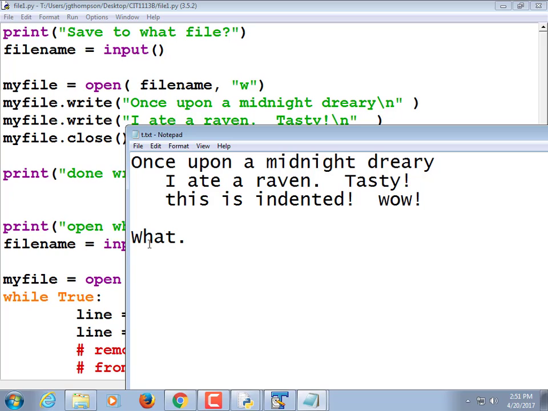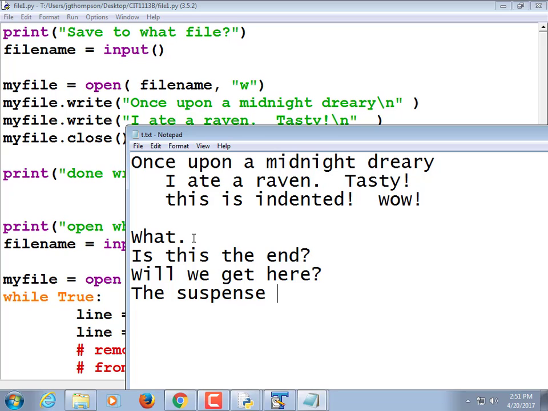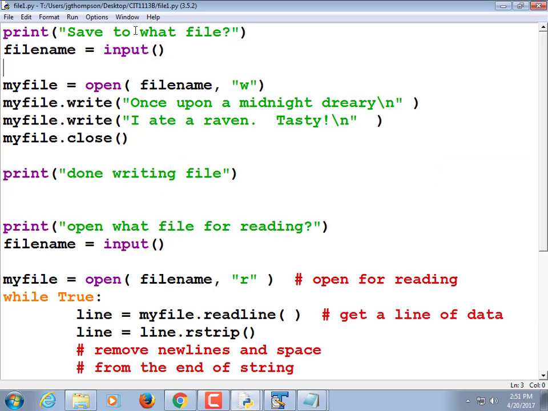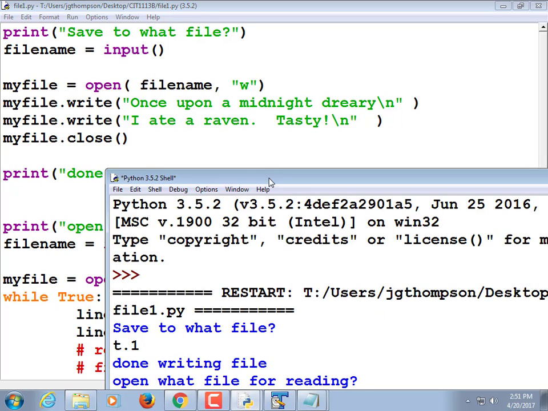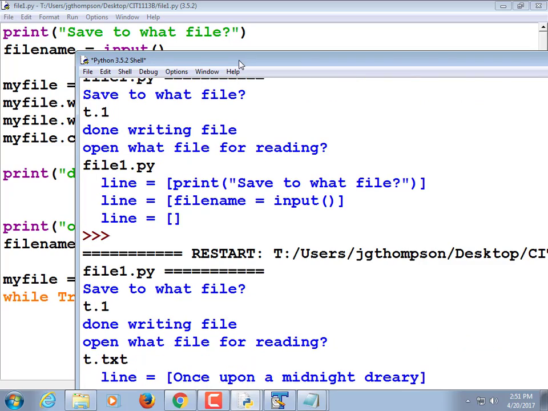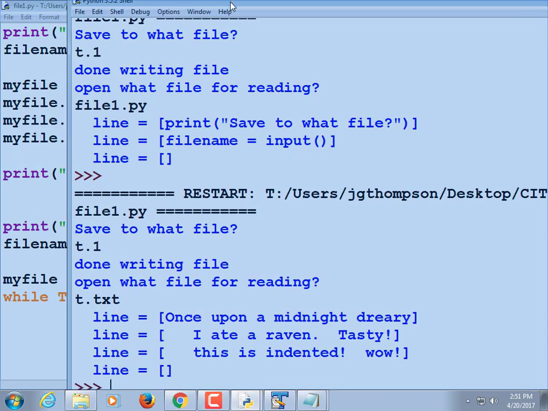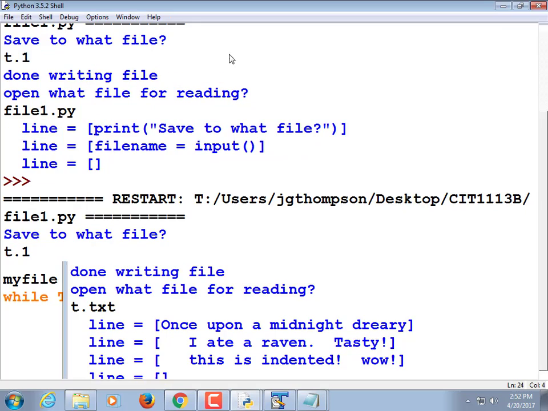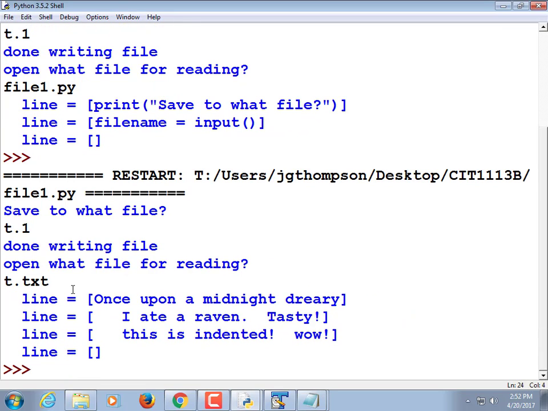Let's see if that's true. I don't think it printed that. Is this the end? Will we get here? The suspense. Killing me. Okay, so going to run it. t.1, t.txt. Open it up. It didn't get the /n. It stopped there.